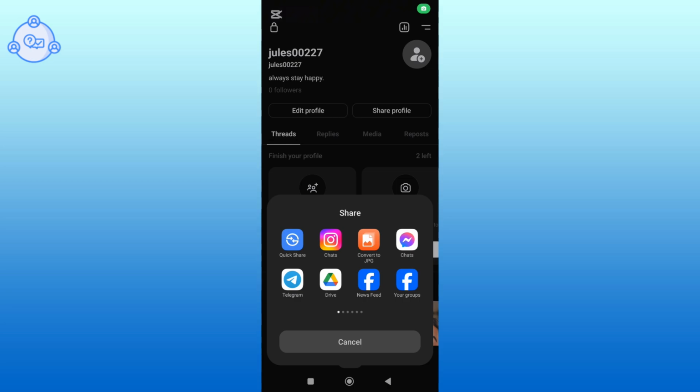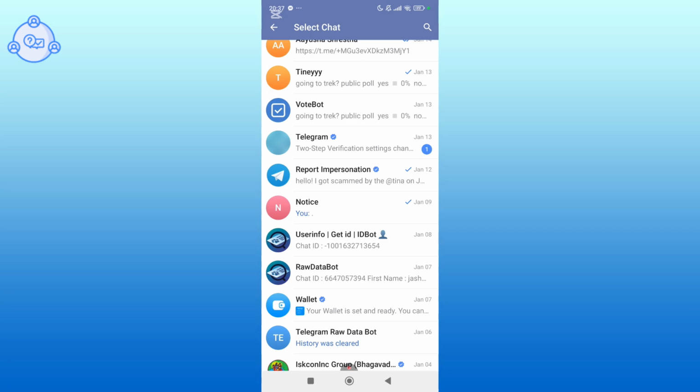From the list of apps, scroll until you find the Telegram icon. Tap on it to open the Telegram sharing interface. Once you tap the Telegram icon, the app will open, showing you a list of your recent chats and groups. Select a chat or a group you want to share your Threads profile with. Once you have selected the person, tap the send icon to share your profile.